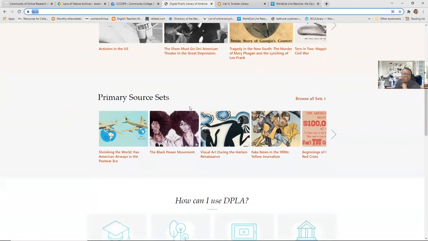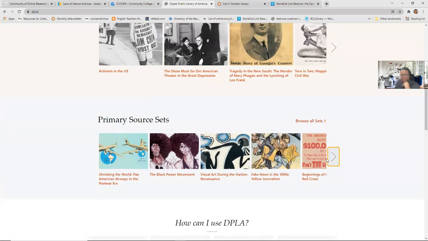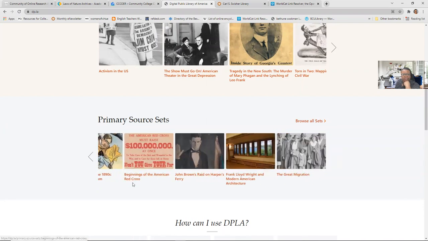Some of the primary sources have already been put together for you. So if you're teaching and your students need to understand something about the Black Power movement or the Harlem Renaissance, they have something in here. There's also a Florida historical event, I can't remember what it was, it'll come to me later. You can pull and piece items from different parts of history, the Great Migration, Frank Lloyd Wright. I mean, you get the idea.